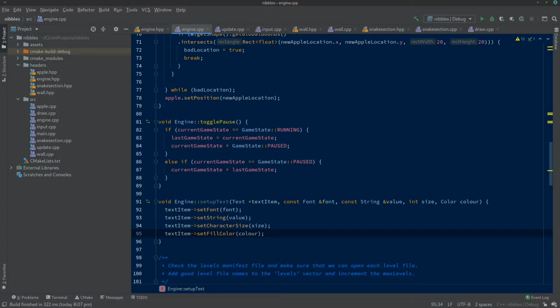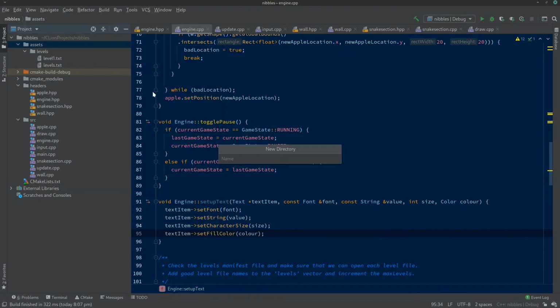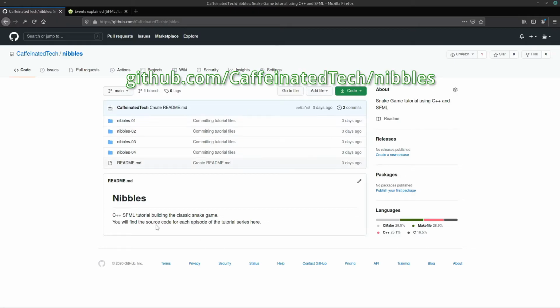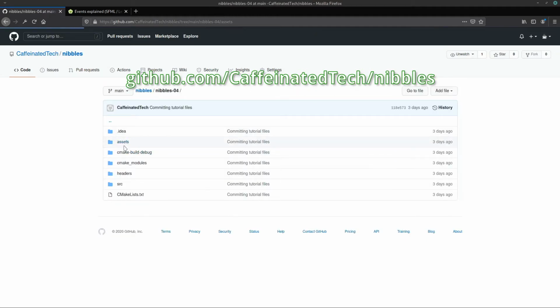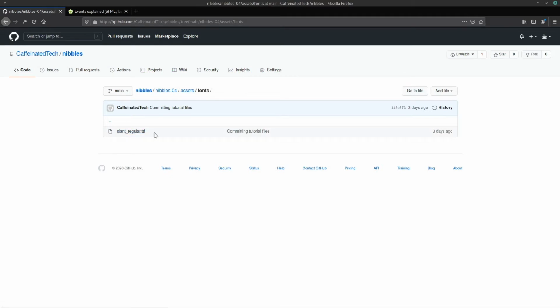Now let's put our first text on the screen by adding a game title. But first we need a font. Create a directory in assets called fonts. Now you want to get a font. The one I'm using is royalty free. I've provided it in the GitHub. If you go to Nibbles episode 4, assets, fonts, it's called Slant Regular.